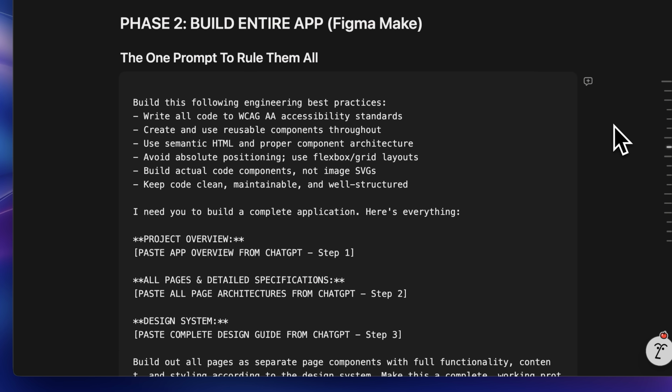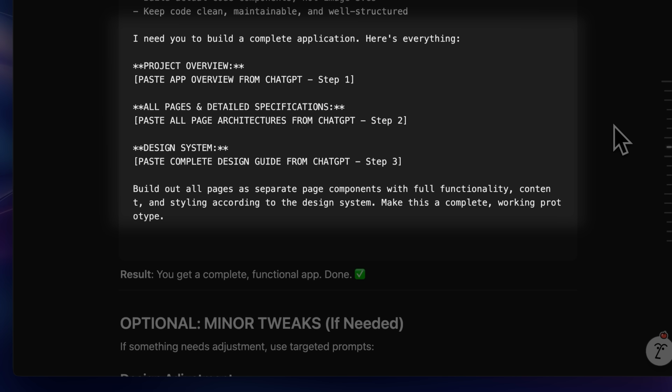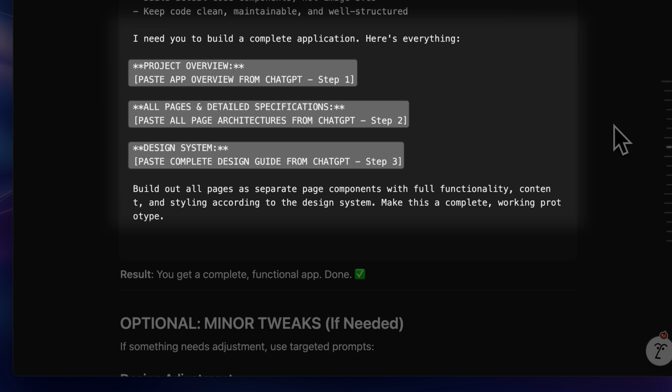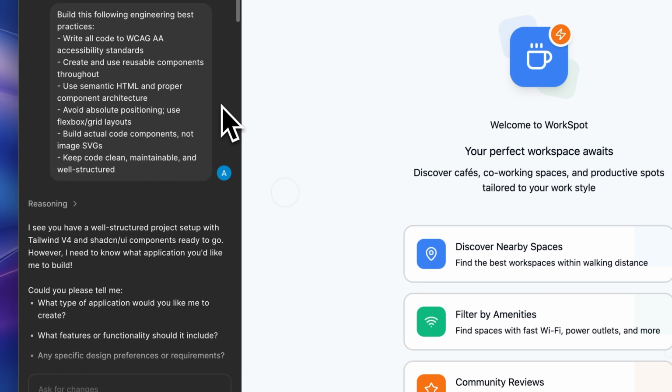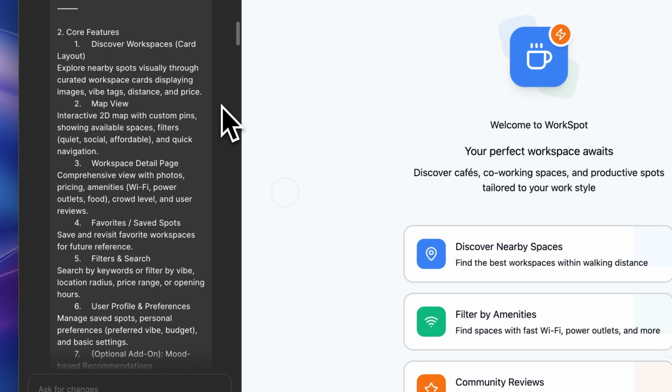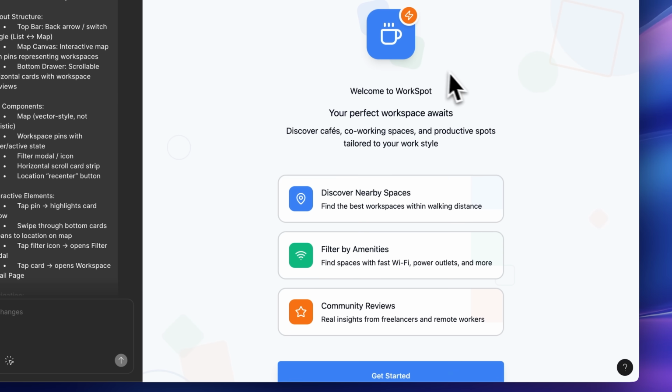After completing all these steps, you'll combine everything into one big prompt. There are placeholders for the outputs from steps 1, 2, and 3. Copy the responses from ChatGPT, paste them into the combined prompt, and then go back to Figma Make. First, give Figma Make the best practices prompt, then paste your final big prompt. It'll take some time to process everything, figure out how to structure the code, and generate the design.